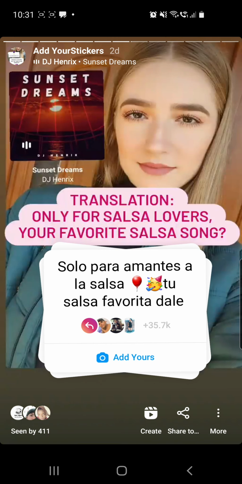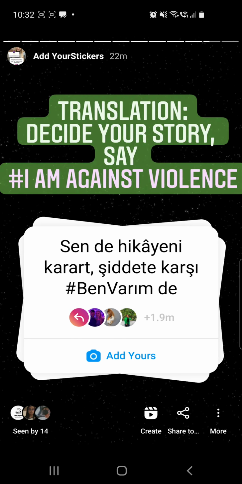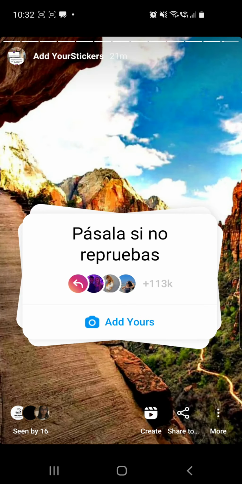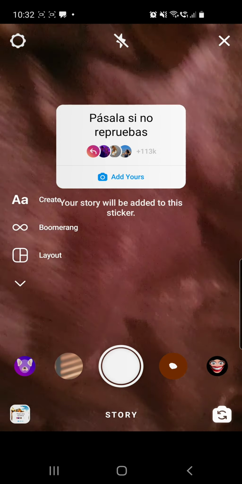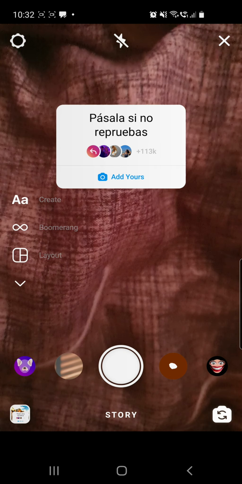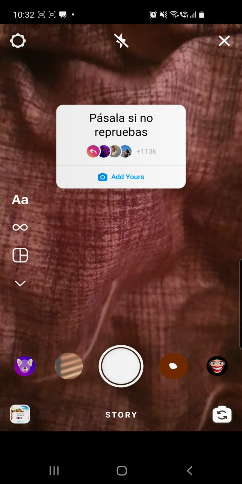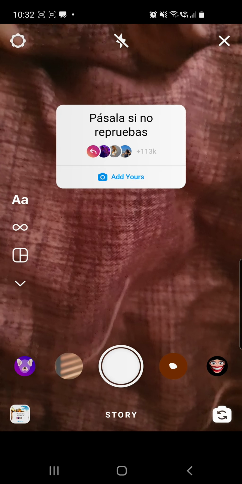So you have to click until you find it. So there we have it. Click on the add yours button, and if you are not able to click on the add yours button, then you can go ahead and check the first pinned comment, where I already put a link to a video which shows you what to do if you are not able to click on the add yours button.